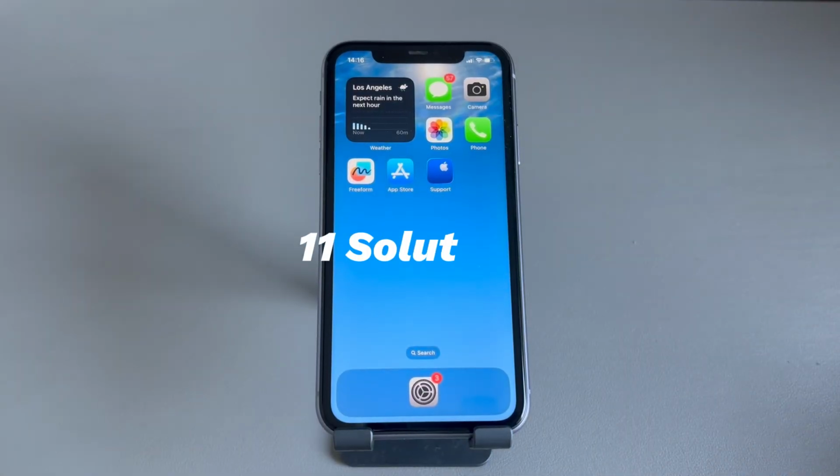Now, follow me to check how to fix iCloud backup failure on iPhone. They work for all iPhone models running from older iOS versions like iOS 12 to later iOS versions like iOS 18.